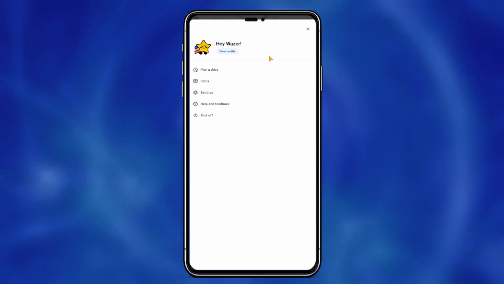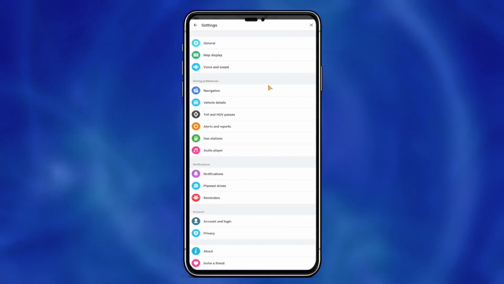Once the menu opens, look for the option labeled Settings and tap on it. This is where you can adjust all your Waze preferences from navigation settings to privacy controls. The Settings menu is your central hub for personalizing how Waze works for you.